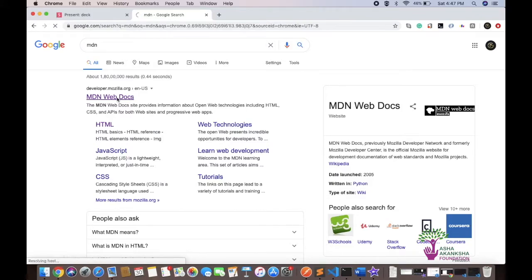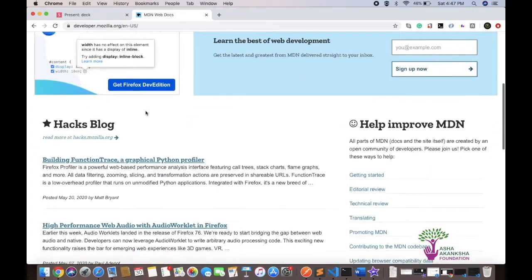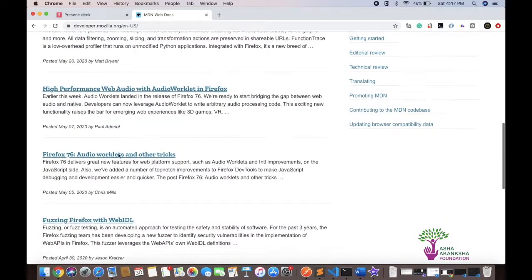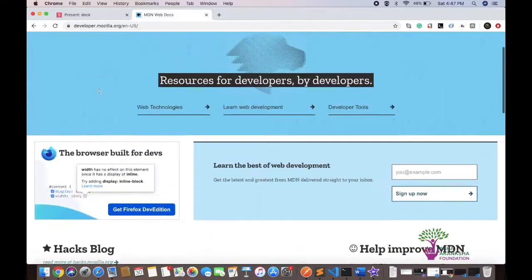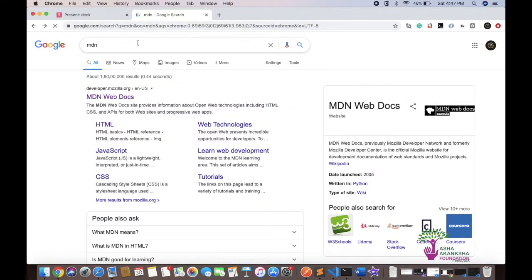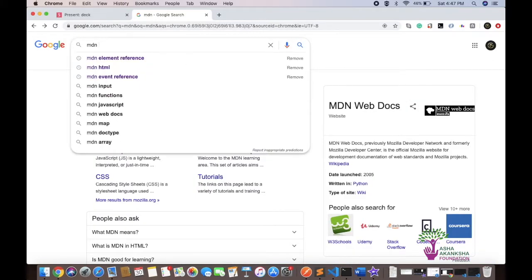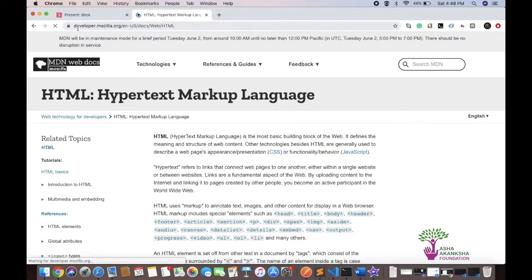So here we have MDN, developer.mozilla.org, and this is their homepage. This is like some blogs, and we are not going to go into this. But what we are actually going to use right now is the MDN element reference. Or you could first go to the HTML page on MDN right here. So you can see it's developer.mozilla.org for HTML.